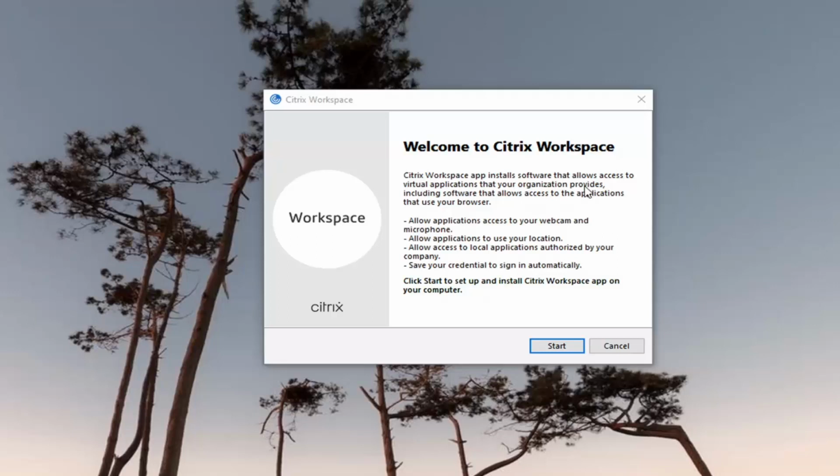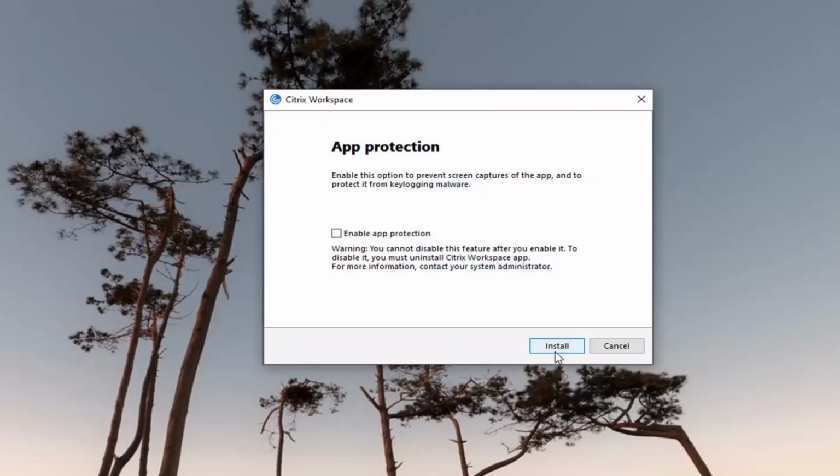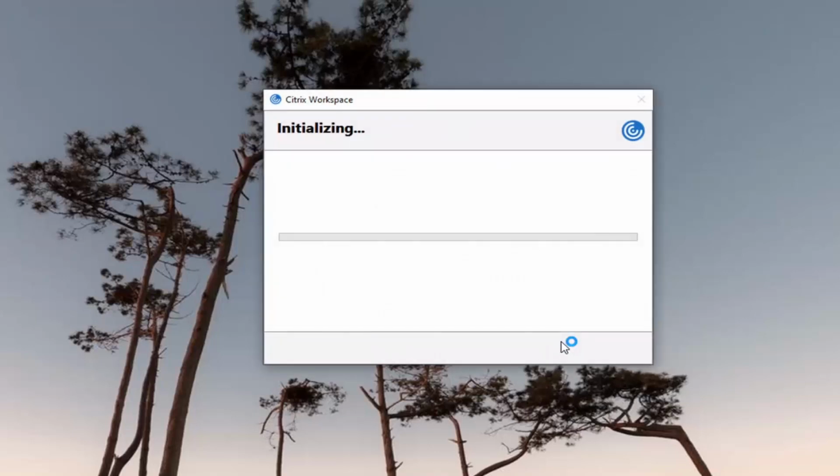The app installs software that allows access to virtual applications that your organization provides, including software that allows access to the application that uses your browser. Go ahead and select Start here. You want to agree to the license agreement, select Next. And then obviously these choices are up to you if you want to enable app protection or not. Then you're going to go ahead and just select Install.